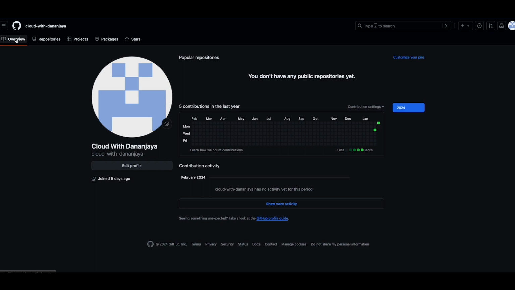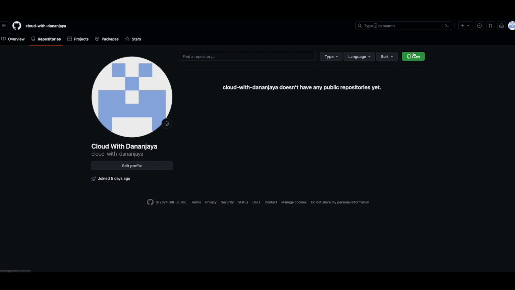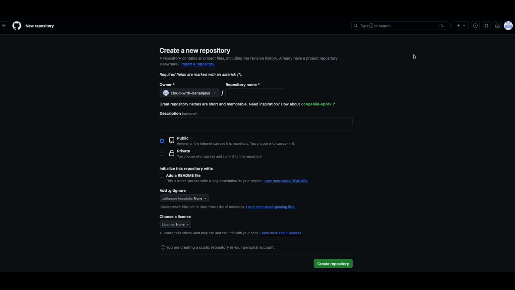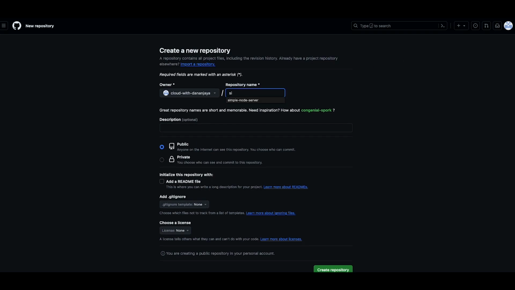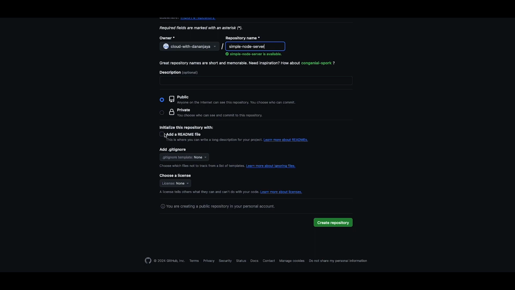First, log into GitHub. Click Repositories, click New. Then you will get to the Create a New Repository page. Then enter the repository name. I will enter Simple Node Server as my repository name. Leave the public option selected to make the repository public. Check the Add a README file option so that GitHub will automatically add a README file into your repository. Then click Create Repository.